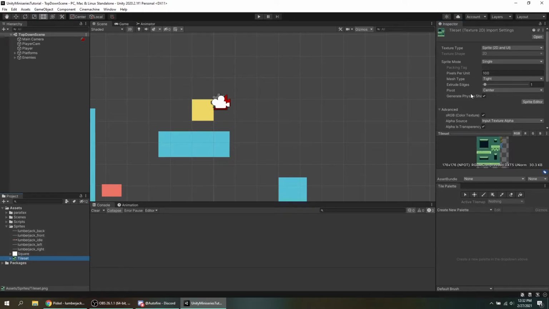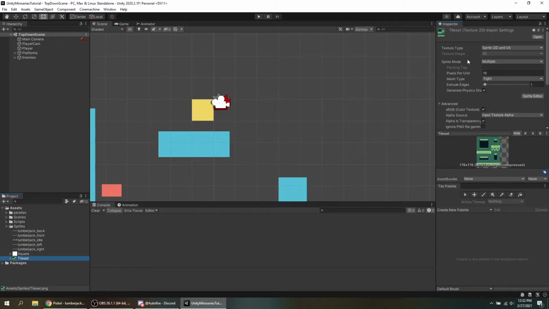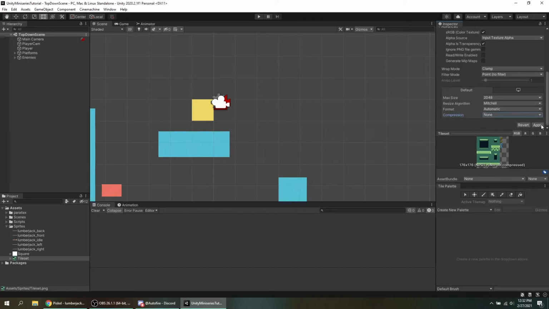For the tile set, actually I should have selected this as well. Multiple, 16 again. Point, no filter. I should have done this all together, but you know, now you'll get practice remembering. So the compression, none, point no filter, that always stays the same. If you have multiple tiles in one tile set, then multiple, and then pixels per unit is just the size of each tile. And finally, we just apply.